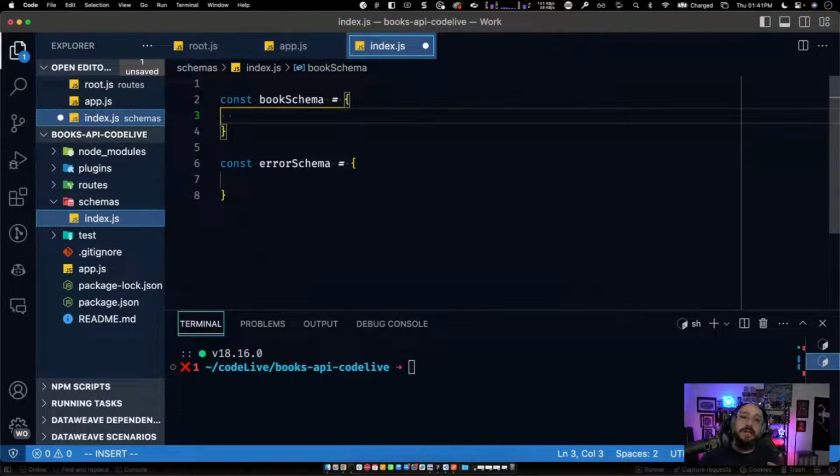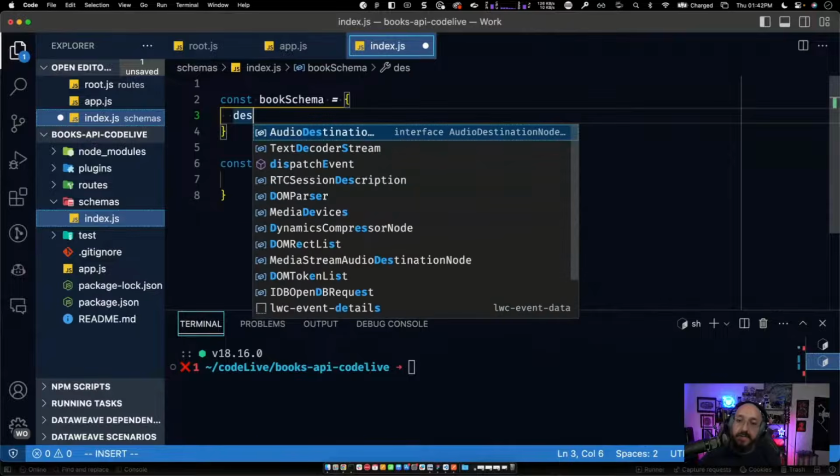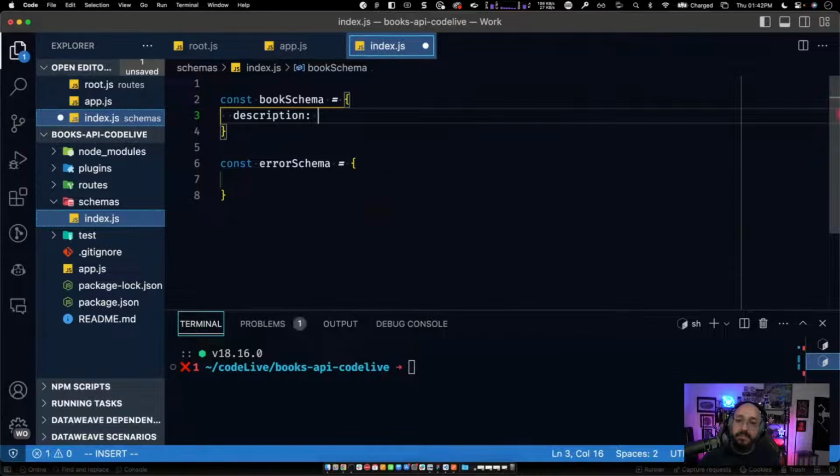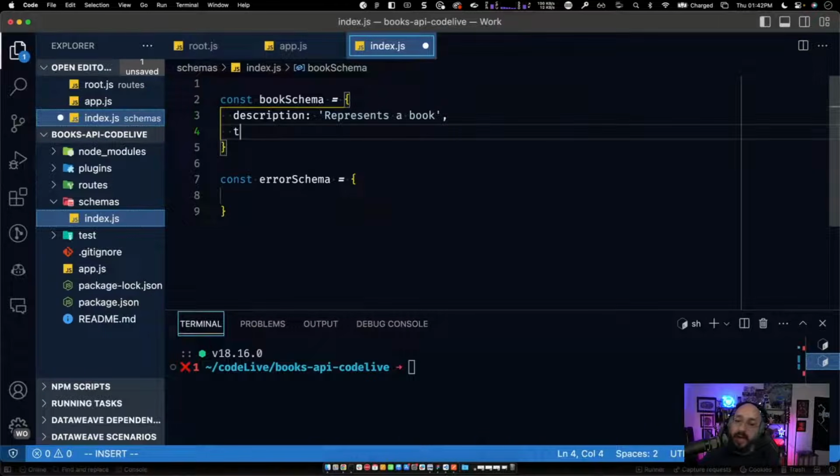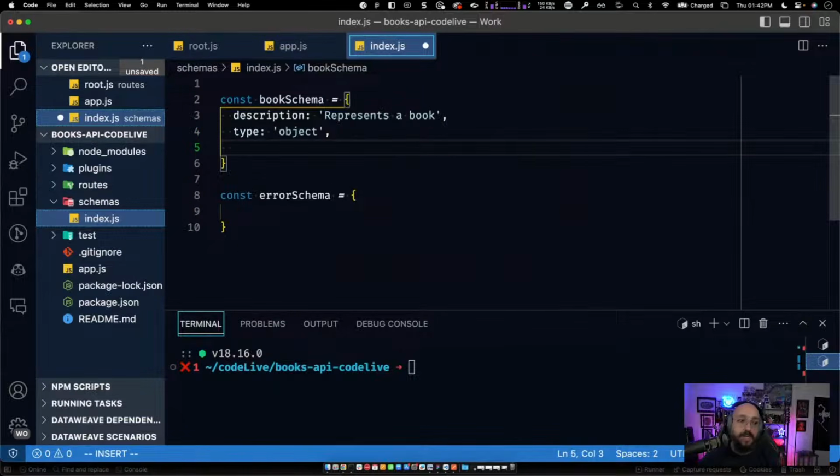Now I will need to start defining the shape of my object. So the book has a description. So the description, this represents a book. Also has a type. This is of type object. So it has properties.